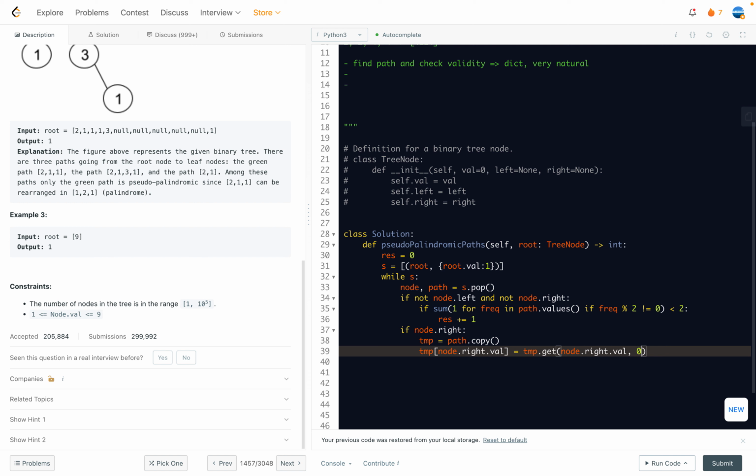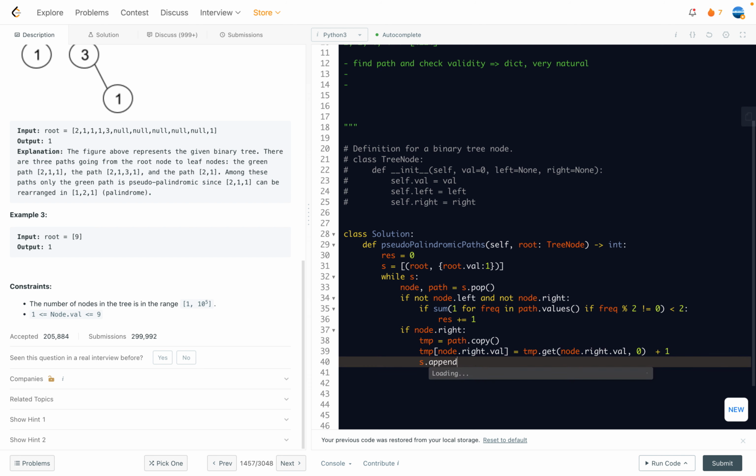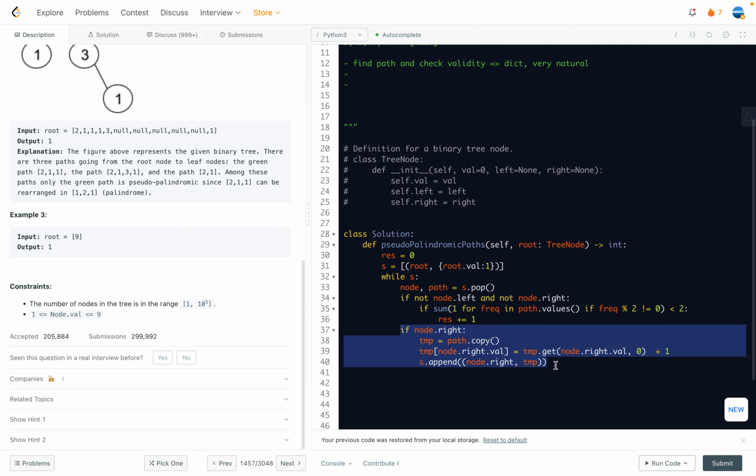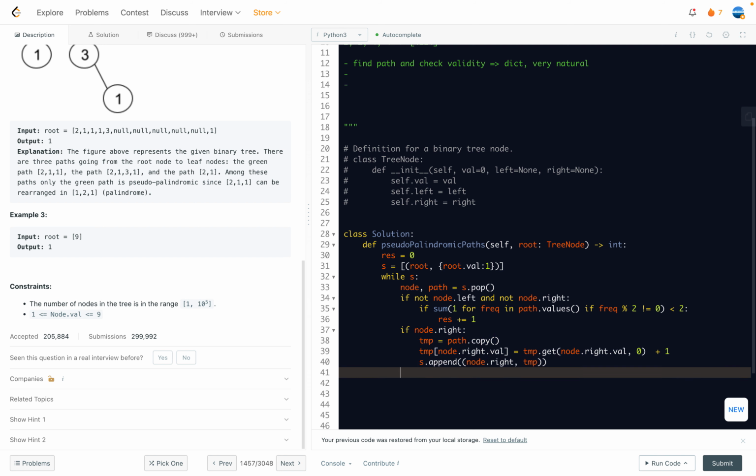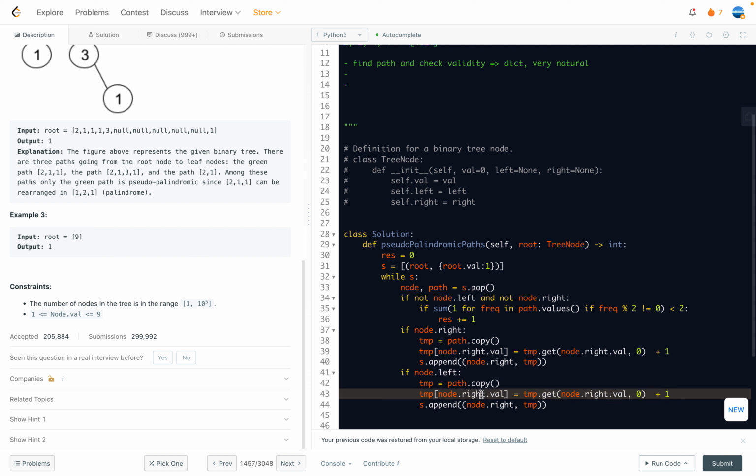So we're going to set default to be 0 if it's not already in the dictionary, and increment by 1. Then we are going to append to the stack the node right and the path information. So this is the right subtree. Similarly, we can add the left subtree: here left, and here left, and here left, right?